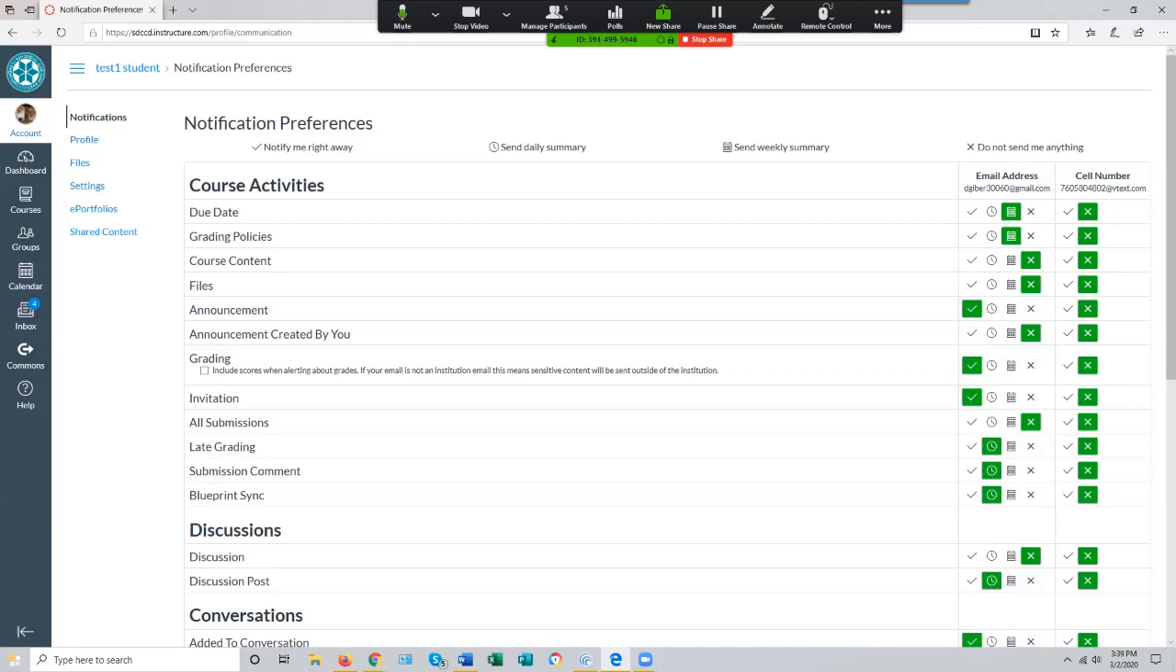If they want to know if a new due date is posted, they can choose to receive that immediately, once a day, or once a week. Or they can choose not to receive it at all. And nothing much you can do about that if they choose that option. There are defaults for all of these, but the students can change any of them, but you can't change them for them.